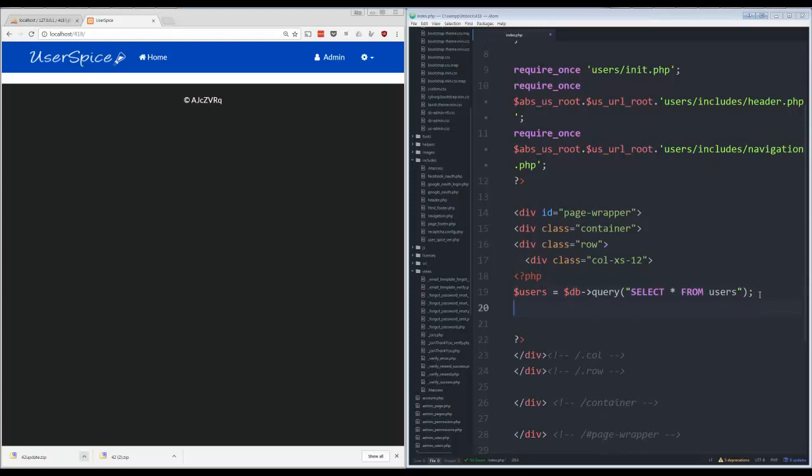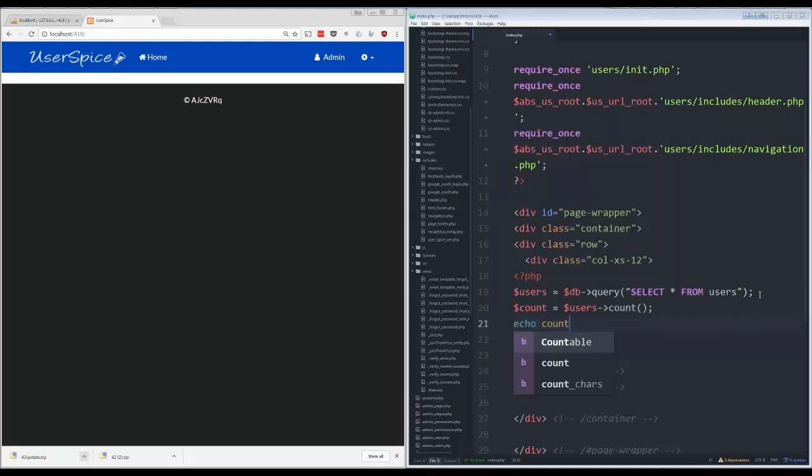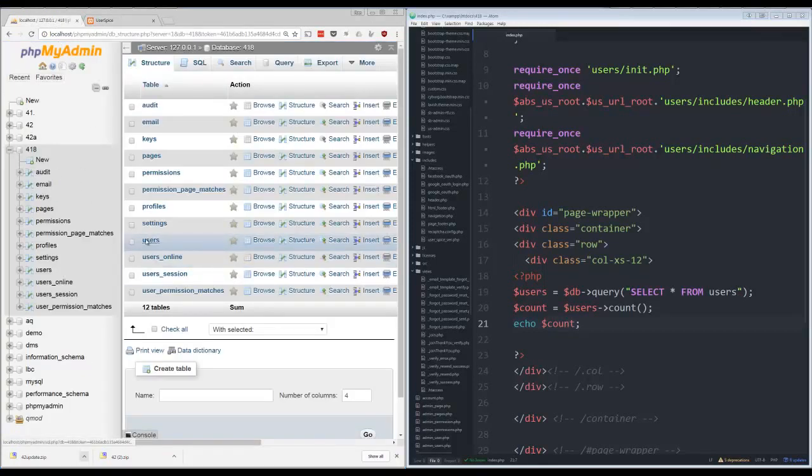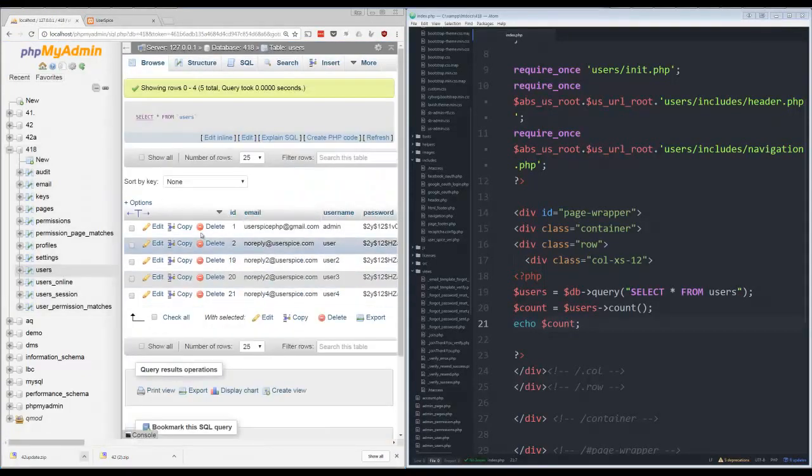Let's try this. So let's do count equals users, oops, I can't type today, count, and then this is a method, so we're going to put that there, and then we'll do echo count, which I'm really better than this. Okay, so now what's going to happen is I'm going to get 5, and if you'll see, if I come in here to the users, there's 5 of them in there.